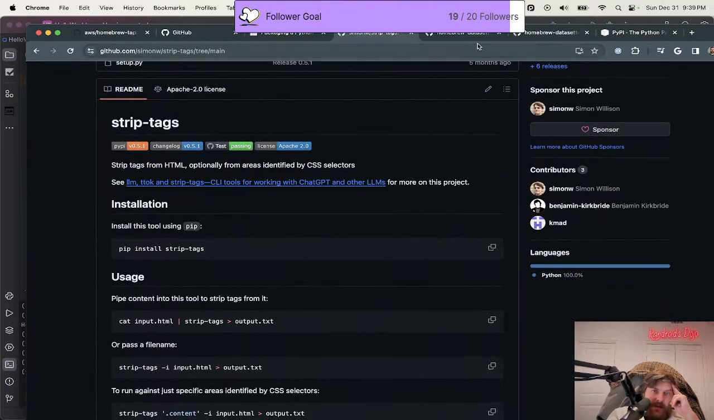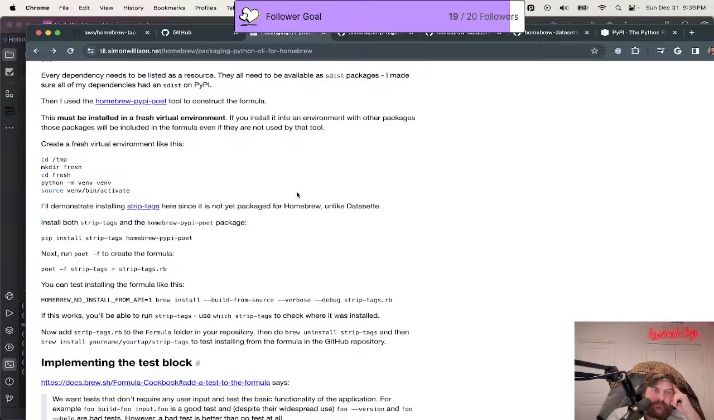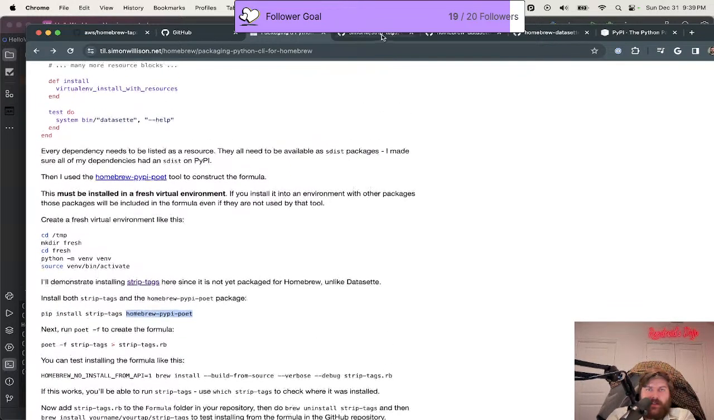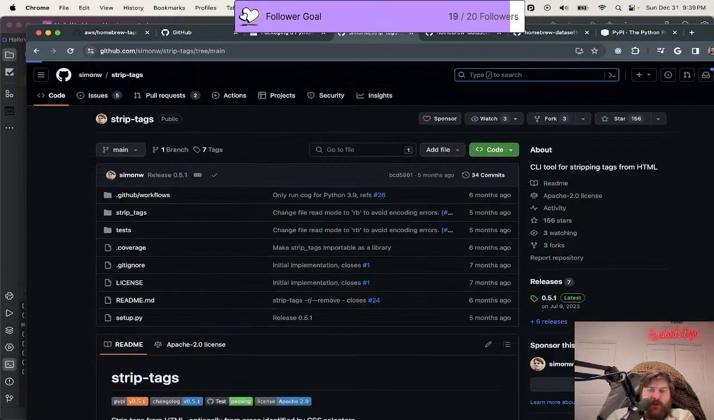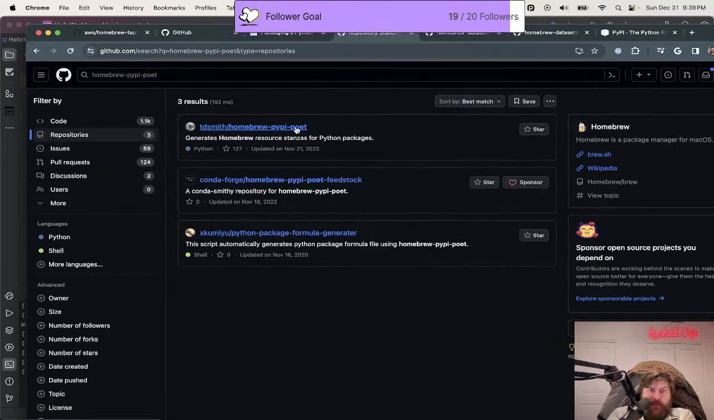All right, let's go back to his guide. So he's saying install his app using Python. So he's already got this in pip somehow. And also install homebrew-pypi-poet. Now, what is homebrew-pypi-poet? That's something to help you create Homebrew taps, I believe. So let's look at it. pypi-poet.